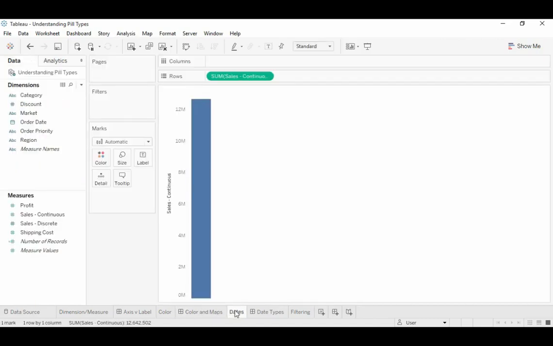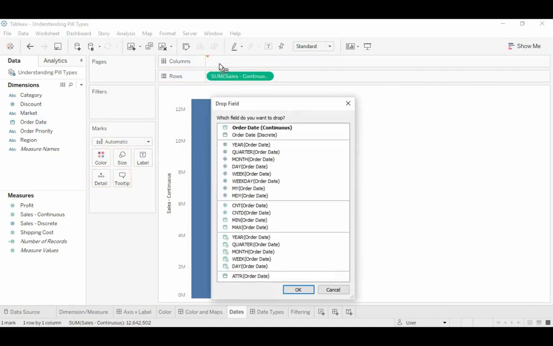Dates can be brought into the view as either continuous or discrete. If the date icon is blue in the data pane, then the default when we bring out that pill will be discrete. But if we right-click drag, we can select specifically what sort of date we want.